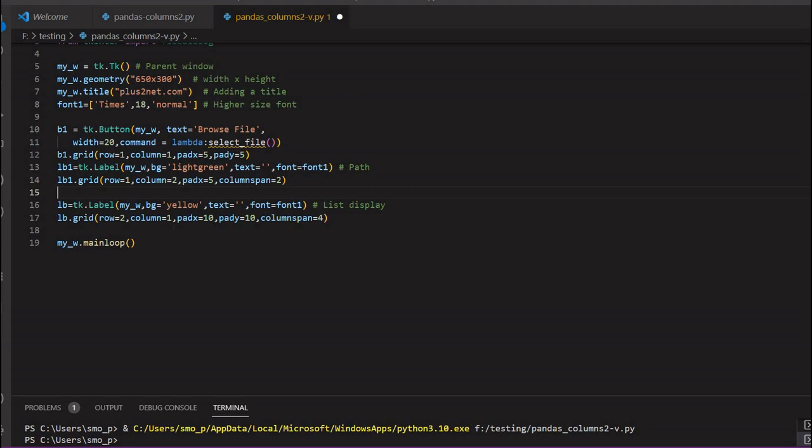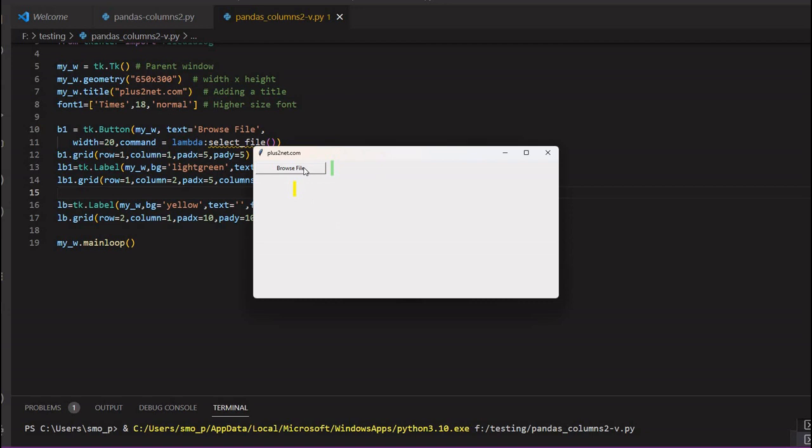Let's just run this and see once how it looks. So this is, sorry, I minimized it. Here it is. So you can see this is a button. There are two labels with a blank, so we can display our data there.